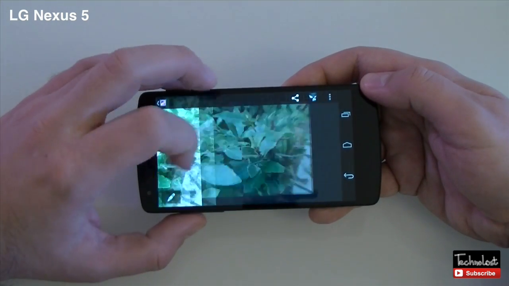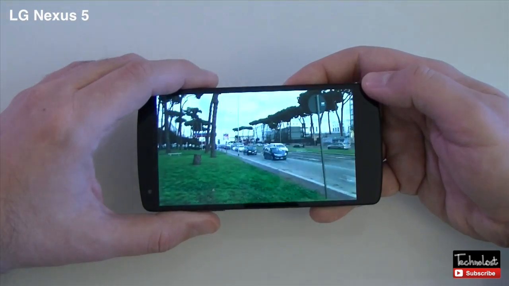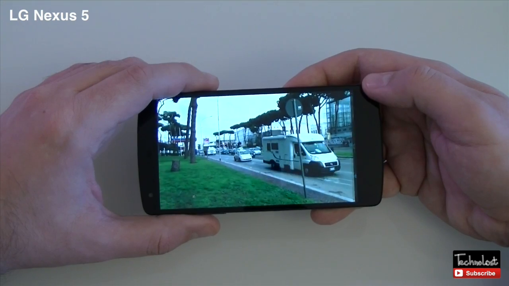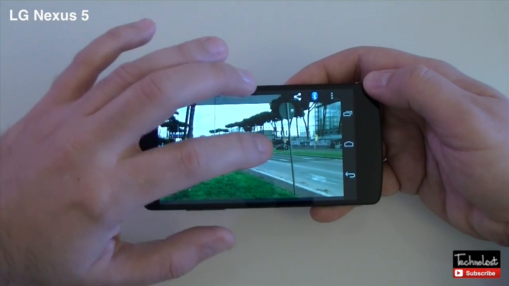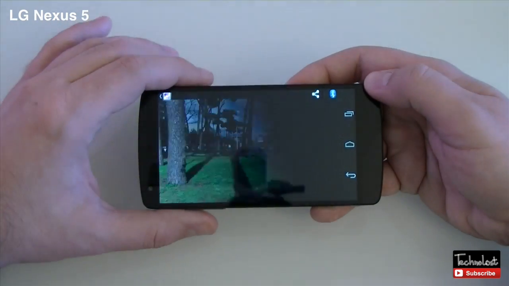Then we have the next one, which is the time-lapse video. This is 1080p time-lapse video. You will find all these samples loaded into my channel. This is a 1080p video.